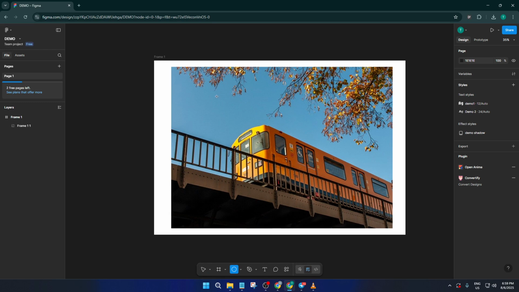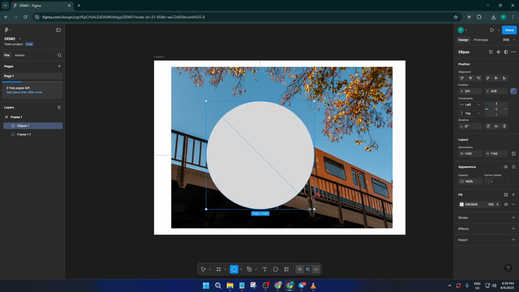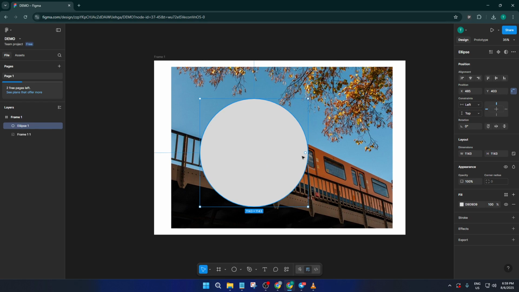Then, click and drag on your canvas right over the area of your image where you want the crop to happen. You can adjust the size afterwards, so don't worry about getting it perfect on the first try. If you want a perfect circle, hold down the Shift key as you drag, kind of like when you're making a cookie cutter, just the right size for your dough.